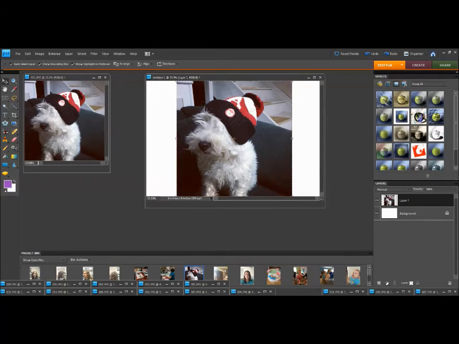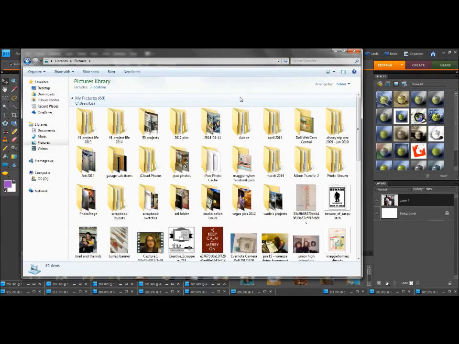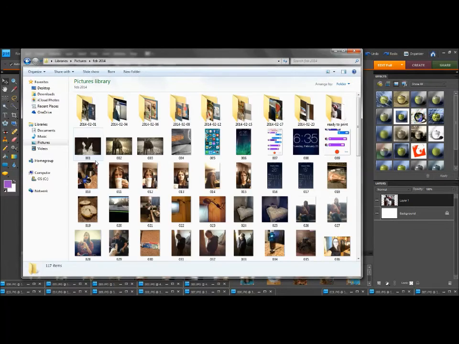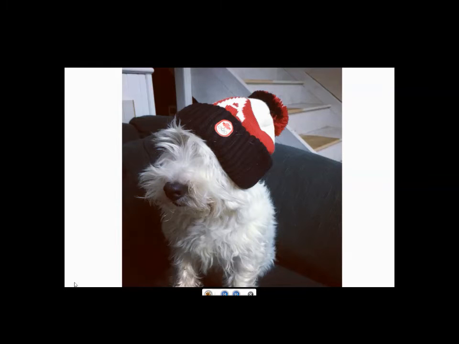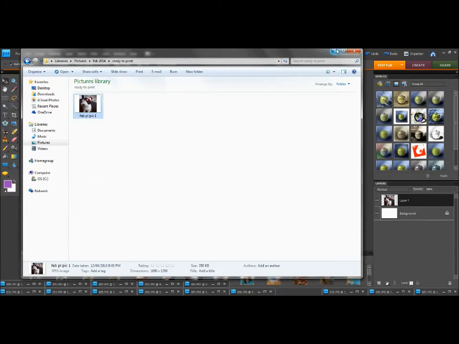And if we go back into our pictures, go to February, ready to print. There's our picture right here. I don't know if I can open it, but if we open it, you can see we've got this border around this way. We've got our border around this way. So that way we can just take our trimmers and trim down here and trim down here, and that's going to give us a 4x4 photo. So awesome. All right, so let's close out of that.